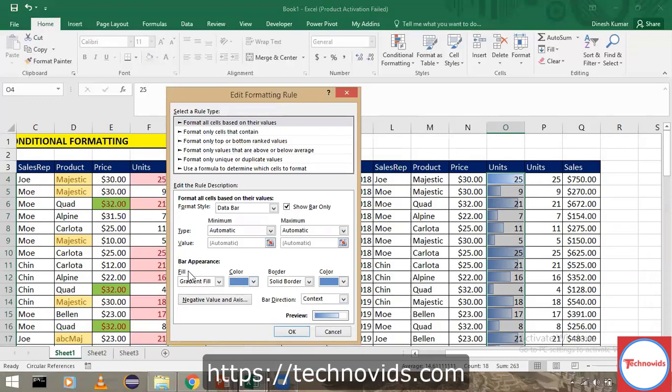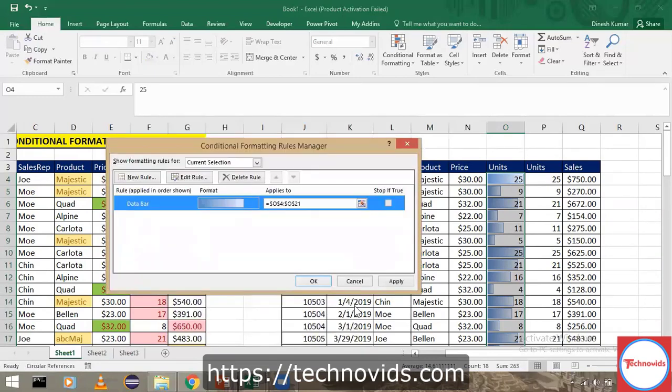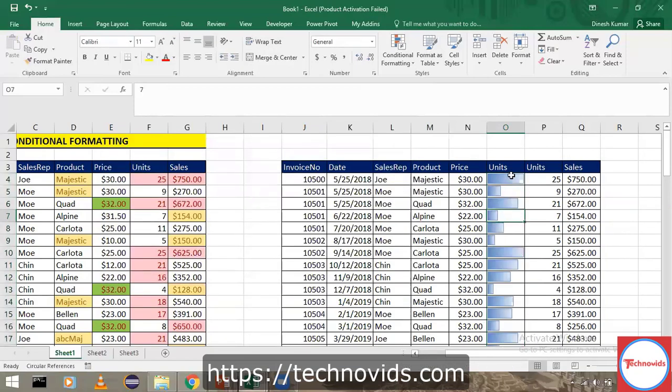So even the fill colors, all those things you can change. Bar appearance, gradient fill, solid fill, what is the color, different variants of color, you can even change from here itself, right? So I click OK, and now apply and click OK. Now in this case, you don't see any values here, only the bars appear, right? Now there are values here, you can observe, but you will not be able to see them because I've selected the option not to display the values, only to display the bars.